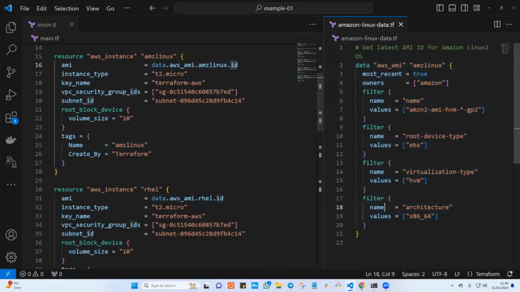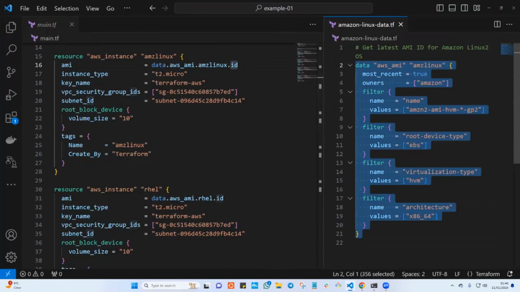We want to get the ID, and it will basically grab the ID. And we are going to type the instance type, which will be T2 micro. The key, we basically have this key already, and what will be the VPC? I've created this key already, and this VPC security group ID exists already in my account.